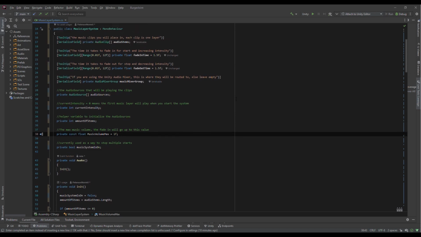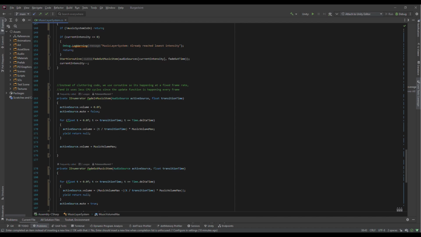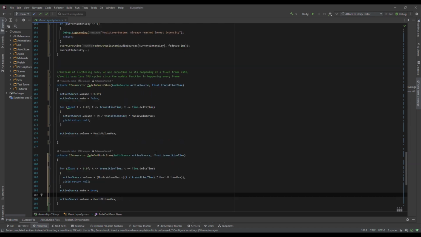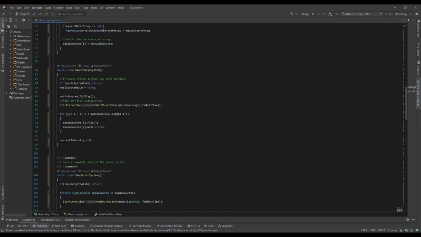In fact, if you want to make the music volume max different for each stem, you could easily make that a parameter and do that yourself as well. And the FadeOutMusicStem works the same way. It will start at the music volume max and then go down to 0. By using IEnumerators, it makes the code a bit easier to read rather than using some sort of timer system in the update function. It also reduces calls because we're not calling the update function every single frame. So, yes, that's for fading in.